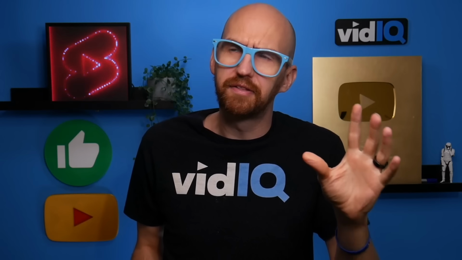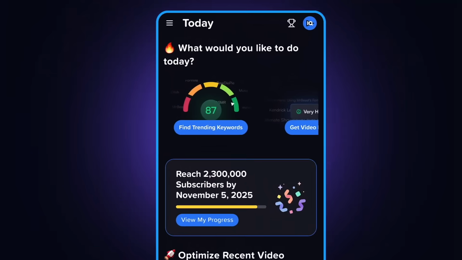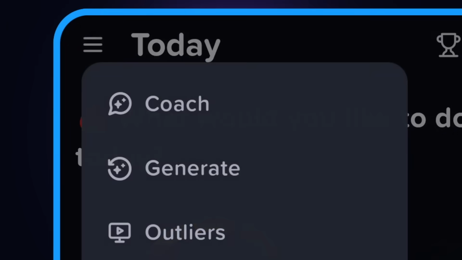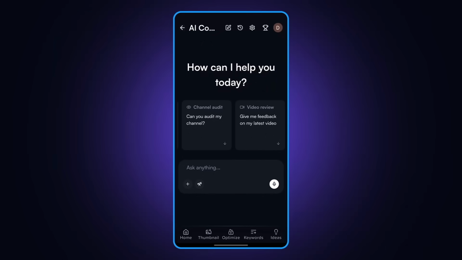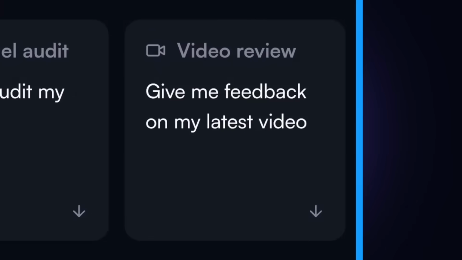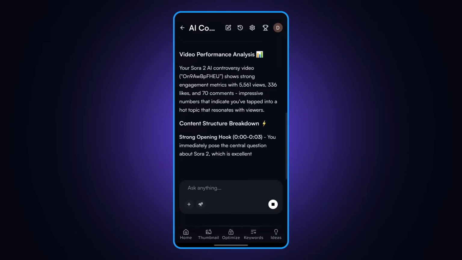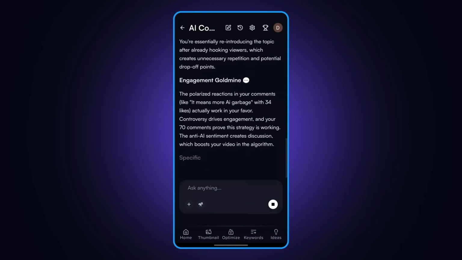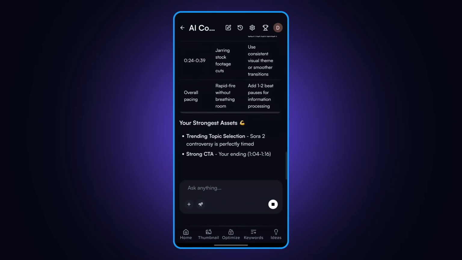attention. And it just so happens that there is something that can help you perfect the making of your YouTube shorts. It's the vidIQ app I mentioned earlier. From the home screen, you can go into the AI coach and ask it to provide feedback on your latest video. And after analysing the data and literally watching the video, it'll highlight what went well, what didn't work quite so well, and actionable steps on what to do next.